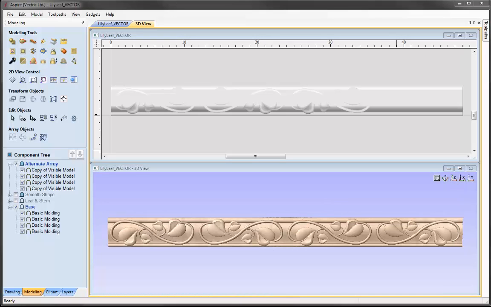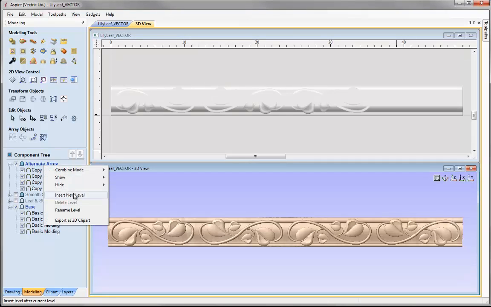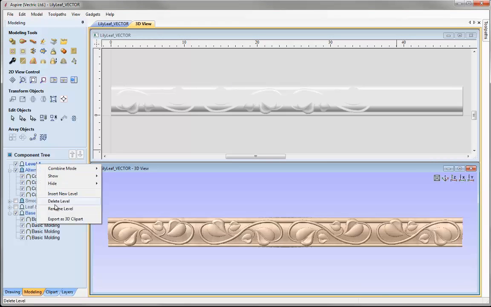So we can look at taking this even further by taking the component that we already have and look at distorting it to a vector. Now I'd like to create an arch shape for this component to be distorted around. So before I go and draw up any vectors, I'm just going to insert another level. So I'm just going to right mouse click and say insert new level. I'm going to rename that level and call that arch.